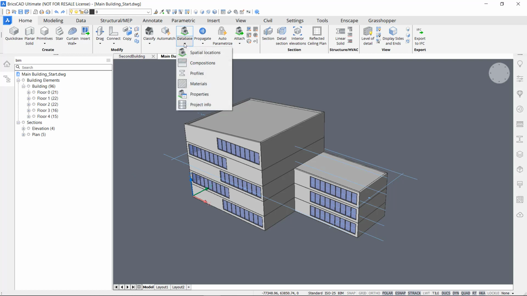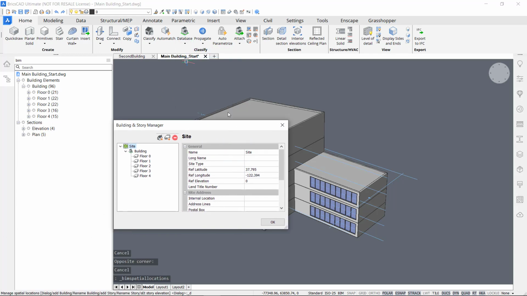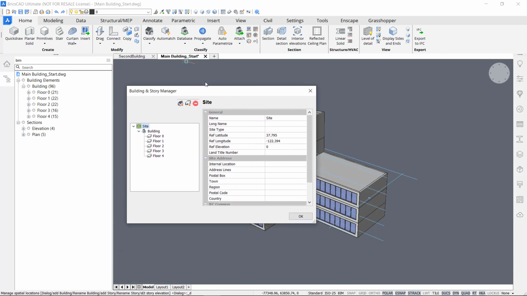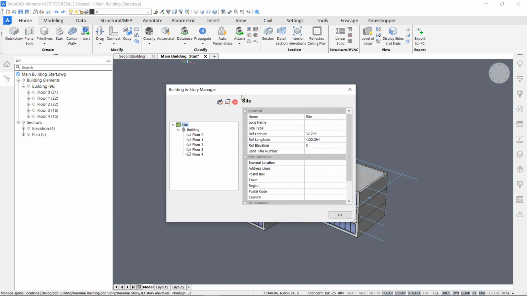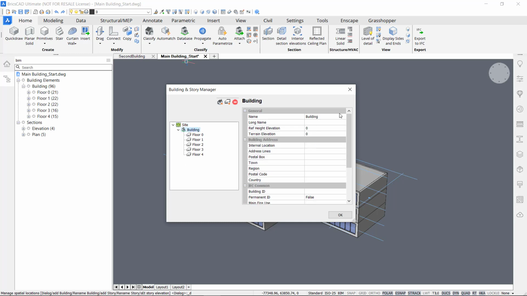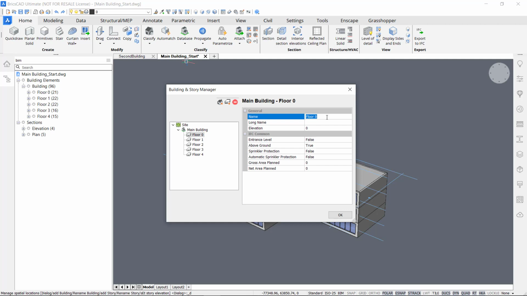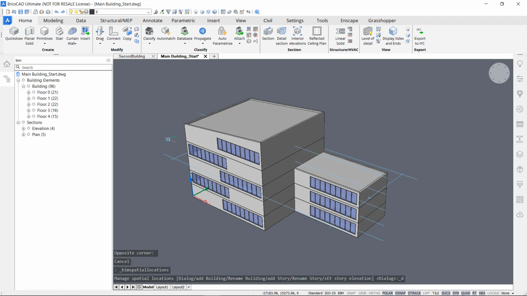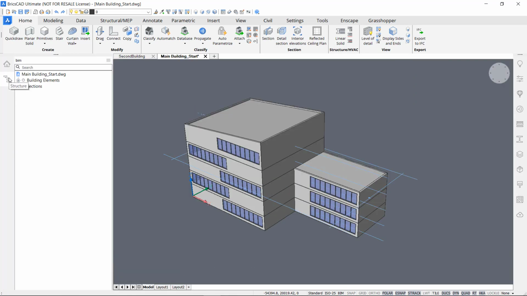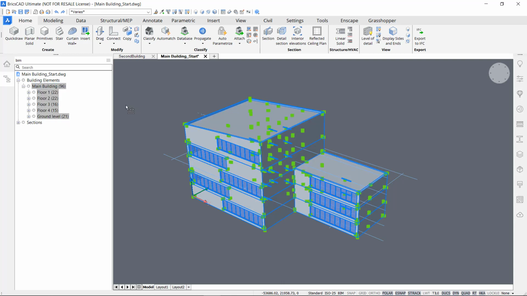Let's open up the spatial locations. So this is where the floors are added in our building. You can see here my building is called building, but you can change it for example to main building. And also the floors you can change per level to a name you want. Ground level, for example. If you click on OK, and let's close up and open up our structure browser to let it reload. You can also do that by region. You can see here the ground level has been changed and the main building name as well.